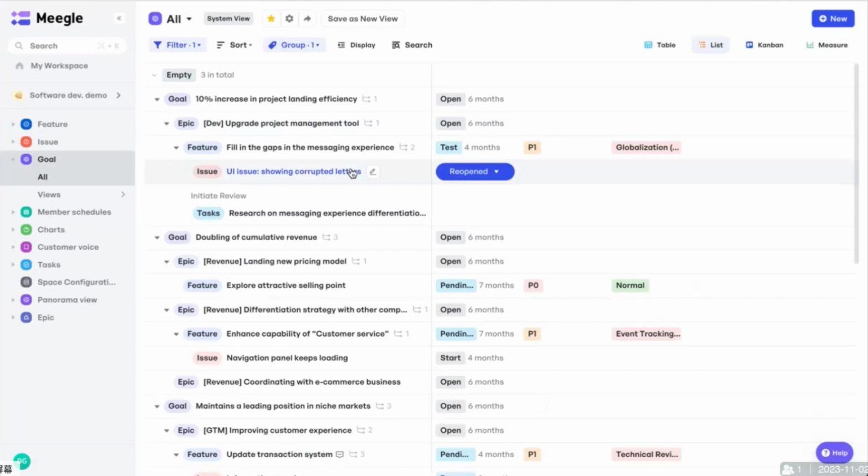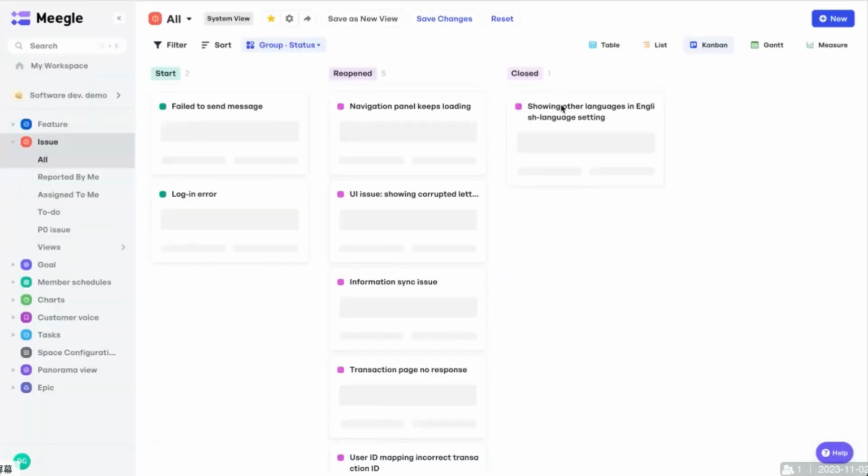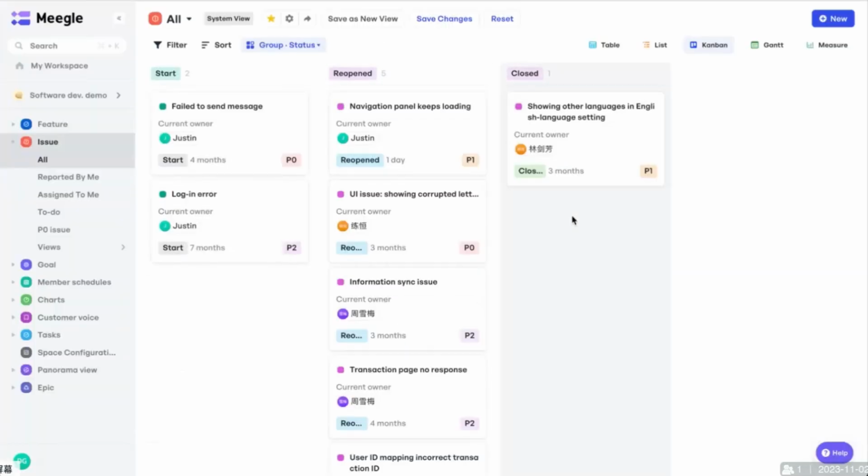Besides the table view and list view you have seen, Meegle provides different types of views for you to ensure a high level of transparency in different ways. For example, you can use this Kanban view, because some of our customers use the Kanban view to quickly go through and update the status of issues in daily stand-up meetings.